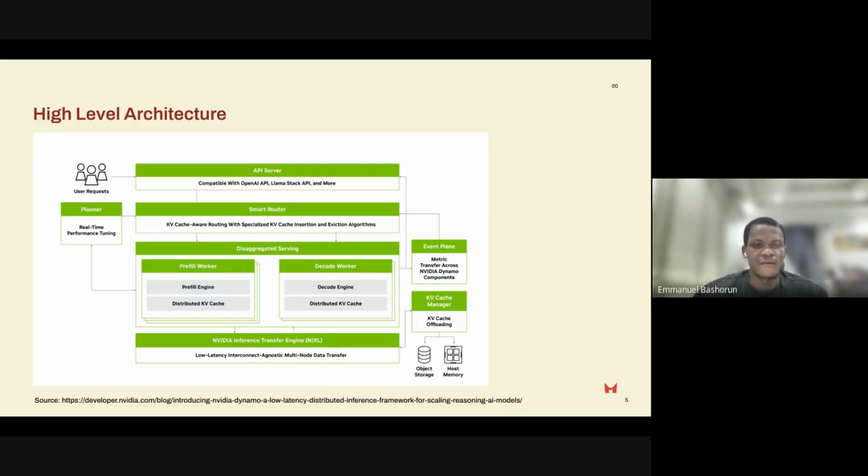So this is a high level architecture diagram of what Dynamo looks like. If you have access to previous slides, you'll probably have seen this diagram. I think this is also very instrumental towards understanding what Dynamo does, right? So you have user requests, right? They come into the API server. The API server is also a component within Dynamo, and as you can see, we also have other components here. And usually the API server is an OpenAI compatible API.